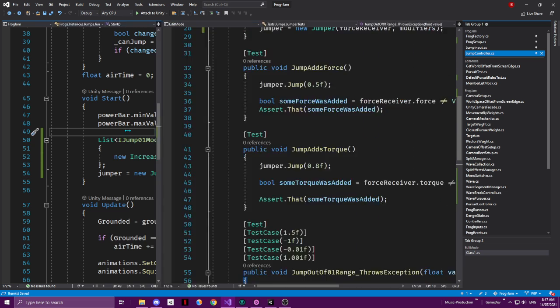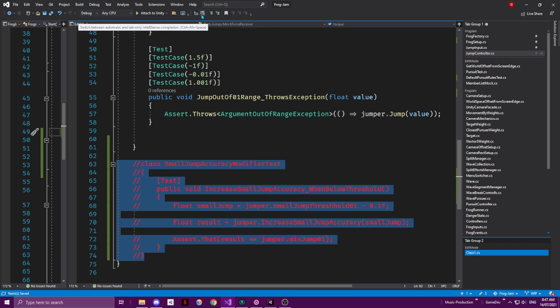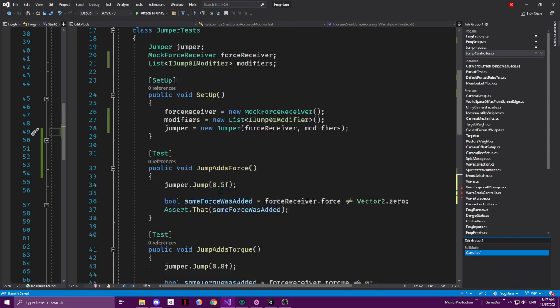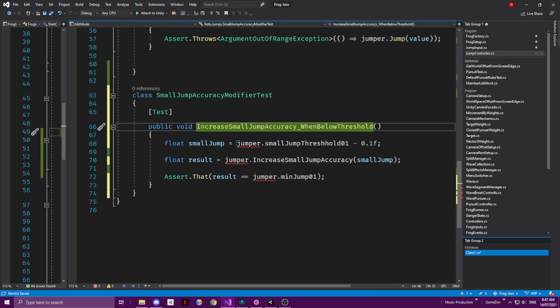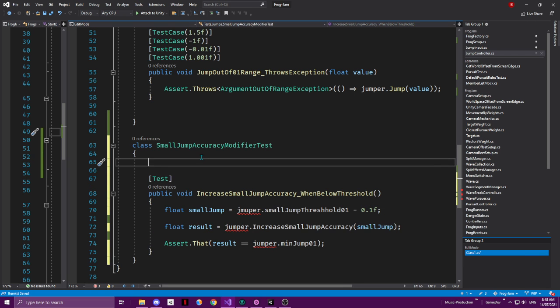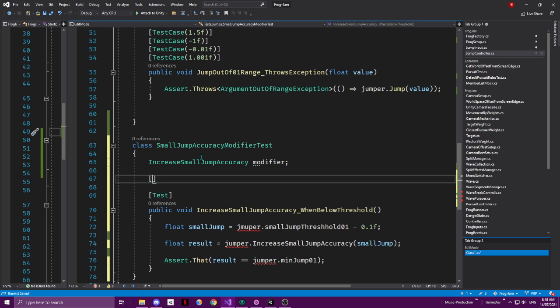So we want to add that back, kind of, down here. In its own, like, thing. We need a jumper, which makes sense. Wait, no we don't. We don't need a jumper at all. This is the entire point of this. We need a small jump accuracy modifier. Set up state culture. Interesting.